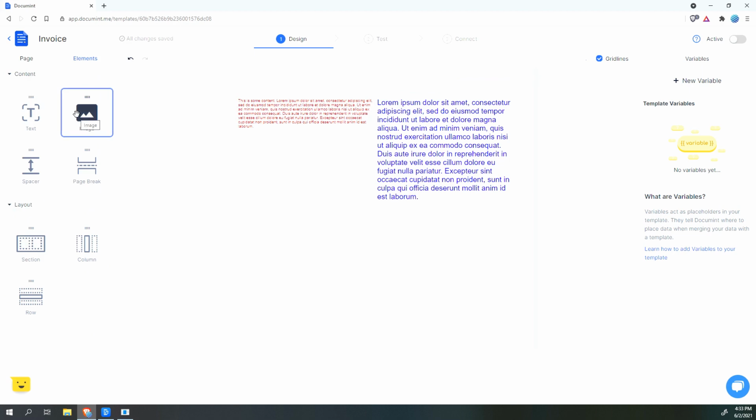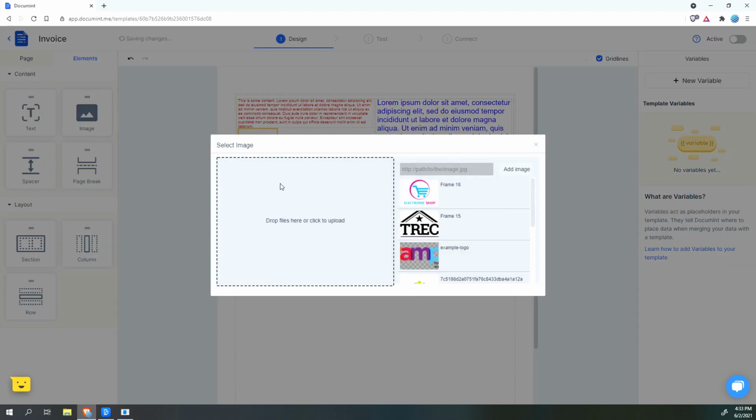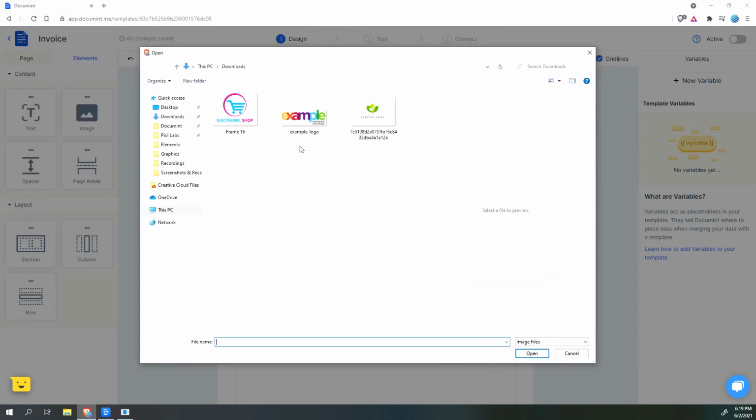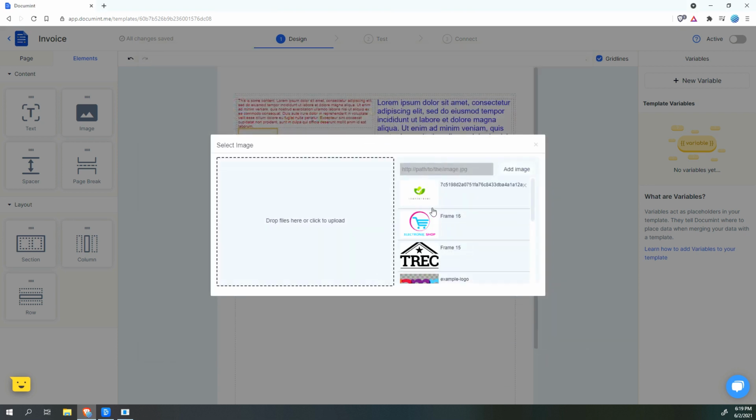To add an image, click on the image element and drop it in the column where you'd like it to go. You'll see a pop-up modal will come up. To add an image from your computer, click in this area here, and then your Windows Explorer or Finder will pop up if you're on a Mac. Click on the image you'd like to upload, click open, and it'll be added. To add it into the template, you'll need to double click it.